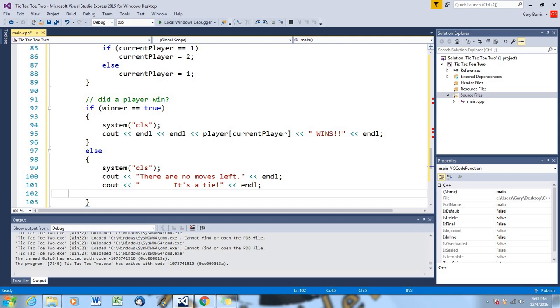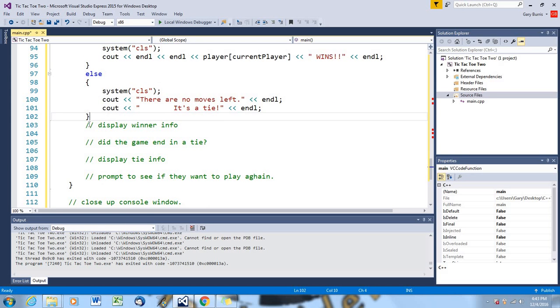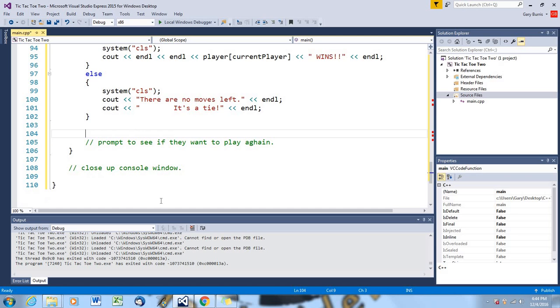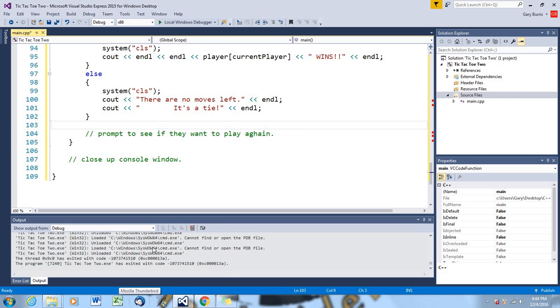Okay, we actually already displayed the winner info, so we don't need to do that. We also did the game end in a tie, so we don't need to do that again. And we'll just get rid of all these blank lines. Display tie info. Did that. Prompt to see if they want to play again. Okay.